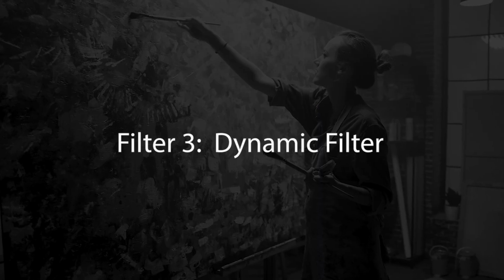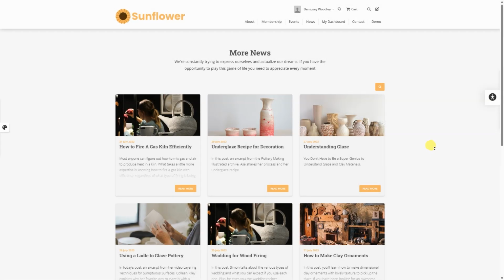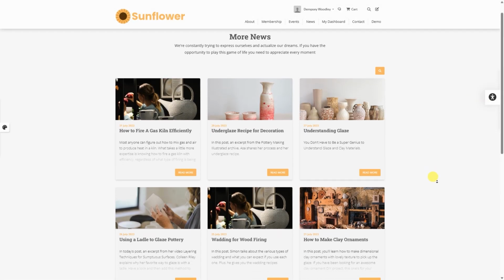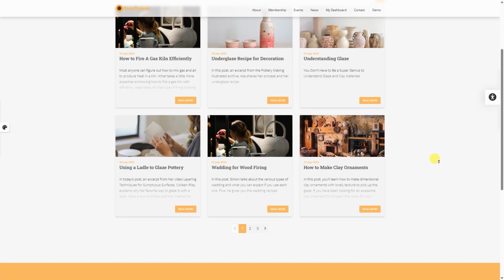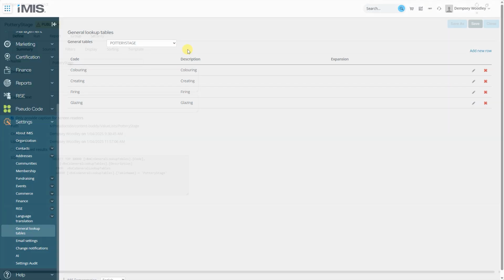Filter 3, Dynamic Filter. For this demonstration, I'm going to create a filter of pottery stage for this pottery news page. It begins with a general lookup table that defines the code and description. Then an IQA value list is needed.